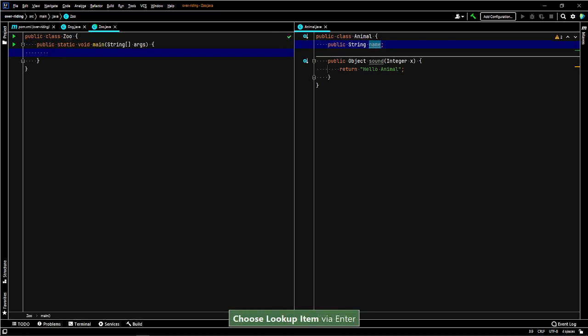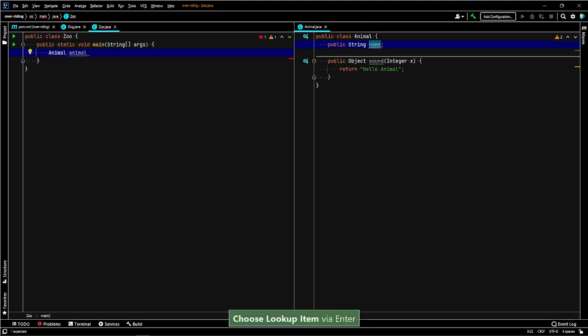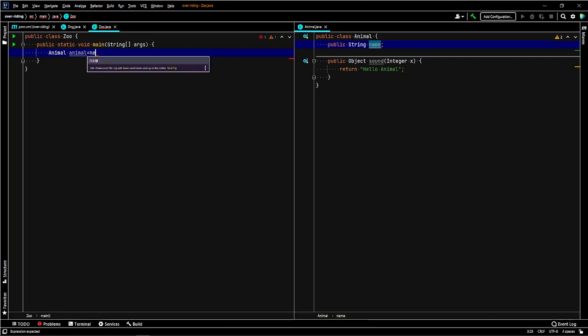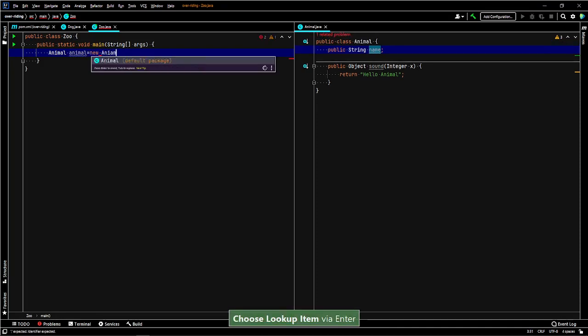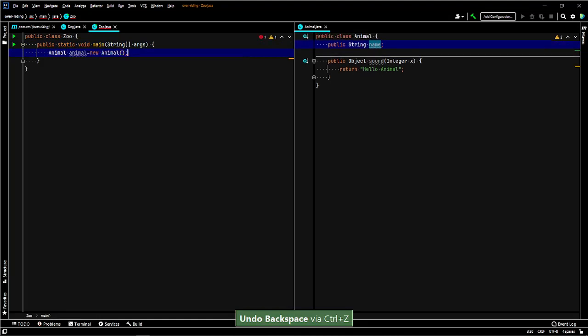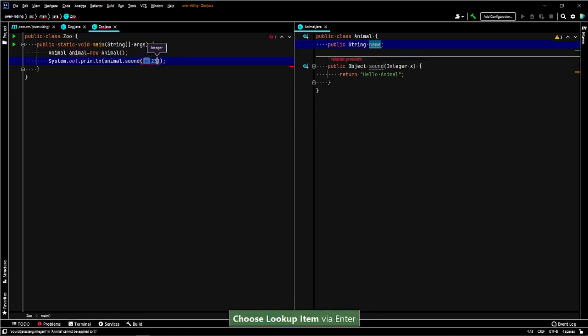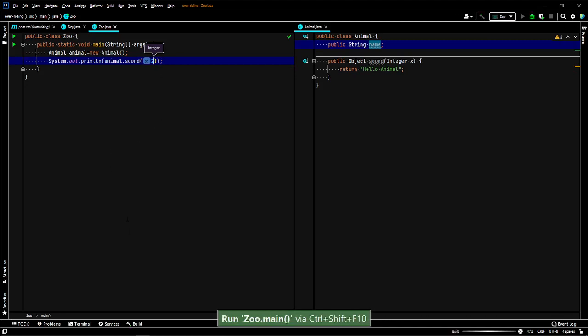All right, so we have an animal. I'm going to call it animal and new Animal, without parameters. So this is our object. Now let's print the sound method. So animal sound, let's give it anything. All right, let's run our project.